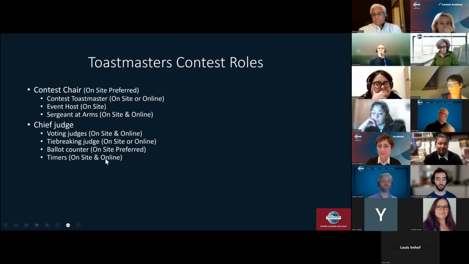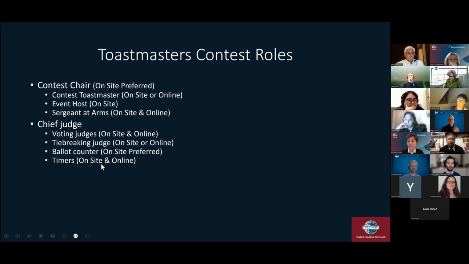We have also timers, and I think this role will be very well explained later. How important it is to have this team of two together, close to each other, and to ensure, if they are in the room, that they are very well visible and have a separate camera if they are on site, for those who compete online.